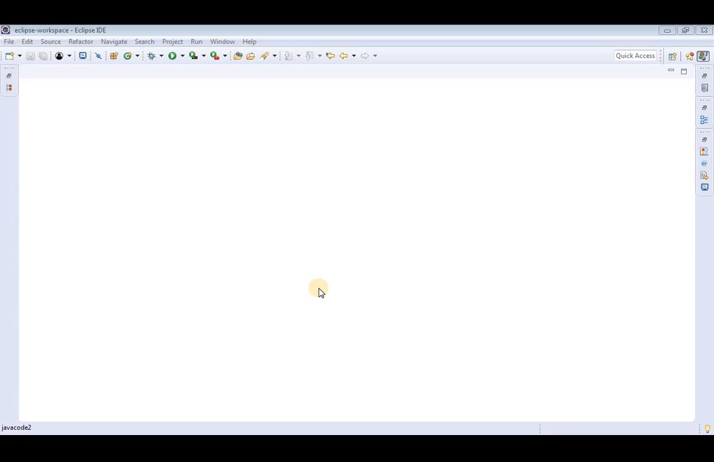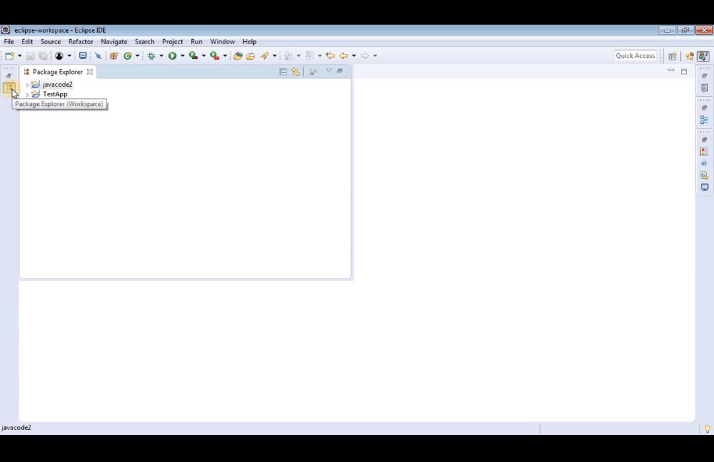Let's check Java string class coding. For writing the coding, I have taken an Eclipse IDE. In the Eclipse IDE, go to the Package Explorer. In the Package Explorer, I selected a package Java Code 2. In that one, I am creating a new class.